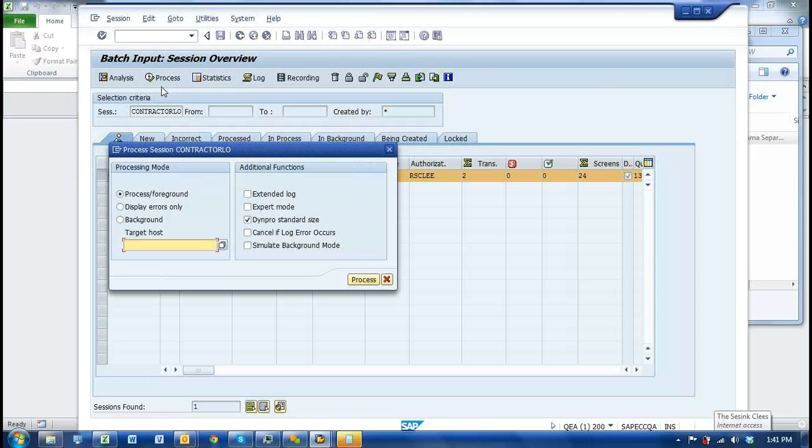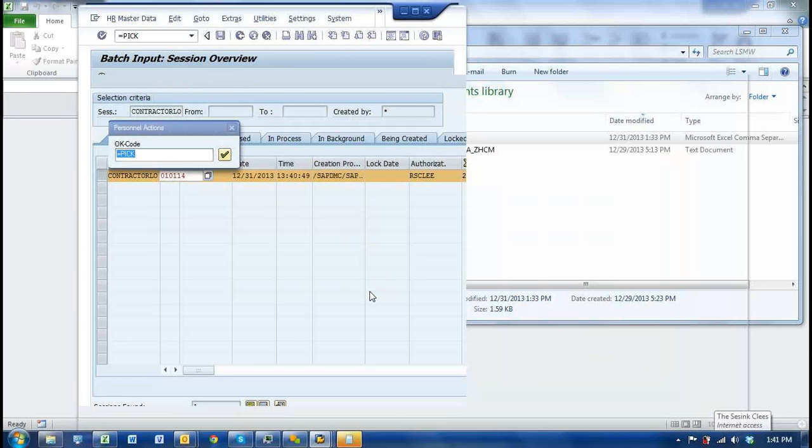When you process a batch input session, you can process it in foreground or in background, or if you want to just display errors only. When you display errors only, you can monitor it. If an error comes up, the screen will display, it'll show you what went wrong, and then you can make the fixes. So let's process this guy.